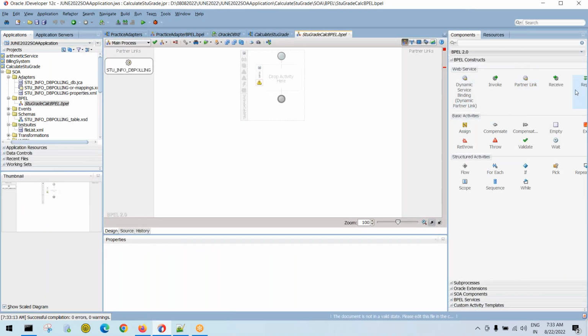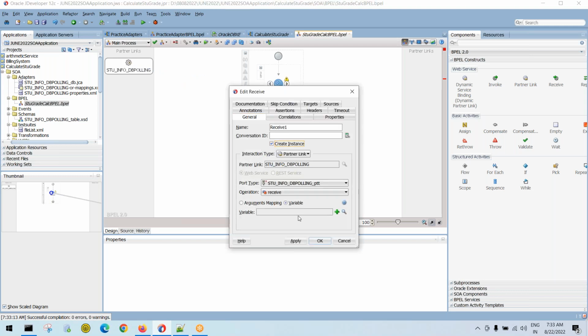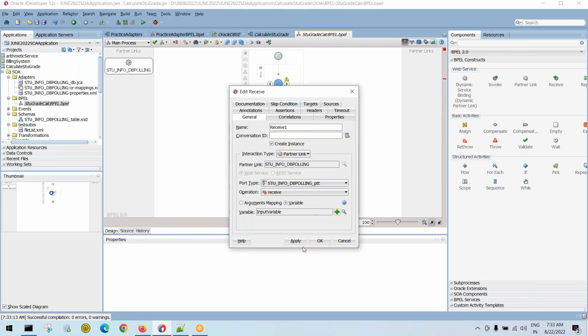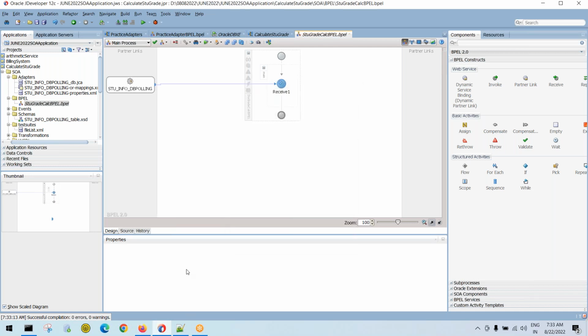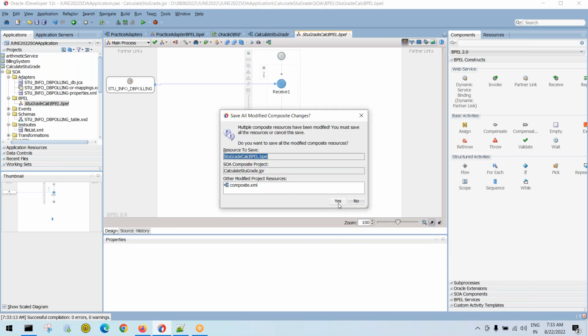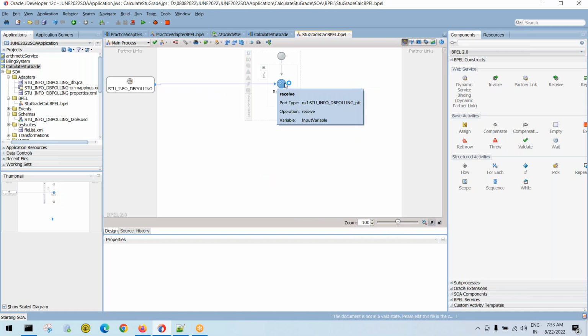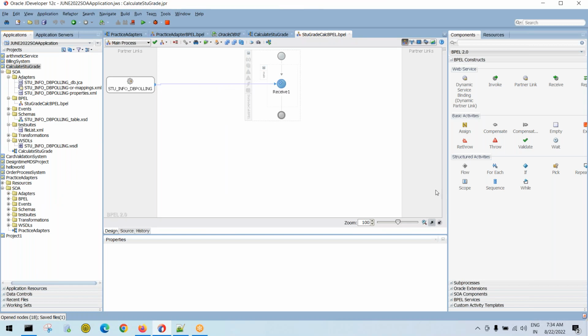Use the receive activity to accept the request. It's a regular configuration like what we did in the other examples. Create instance. I want to create a variable. Let's follow a naming convention; I will say input variable. Done. So now this receive will receive the input data. I want to test my program up to this point and continue further.